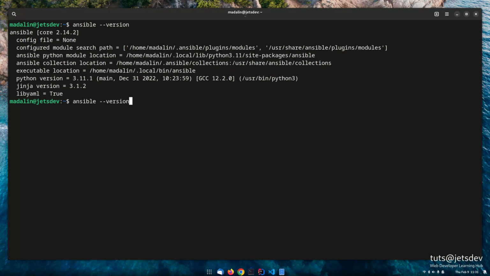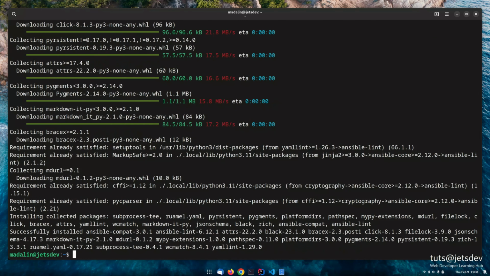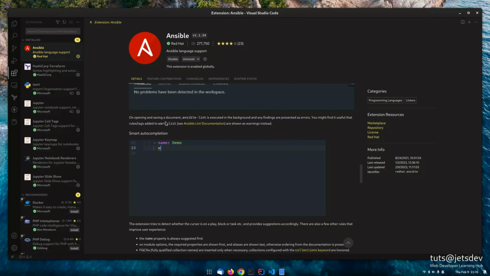So let's redo our installation by appending lint as well. This will install Ansible lint additionally. So now my Visual Studio Code will also have Ansible lint, and I can now start creating awesome recipes to provision and ensure state in cloud servers out there and create awesome stuff.